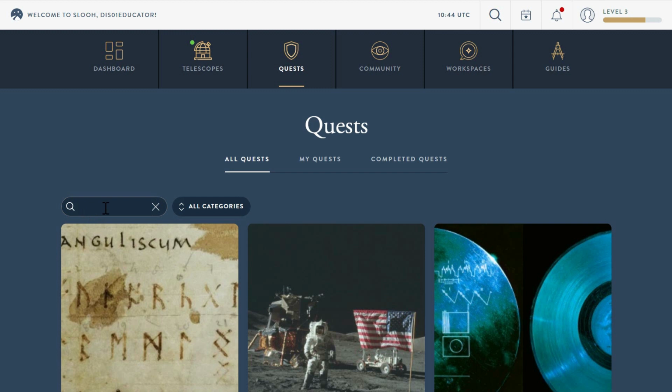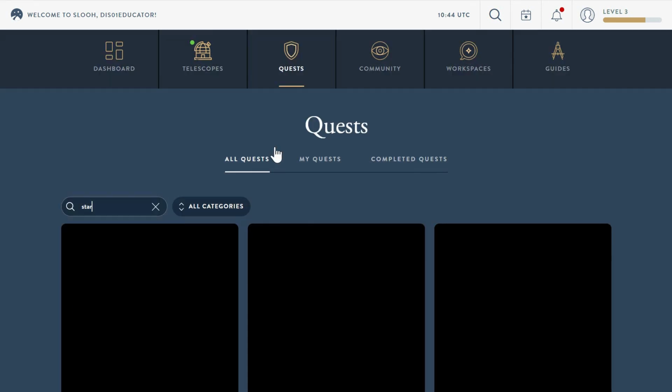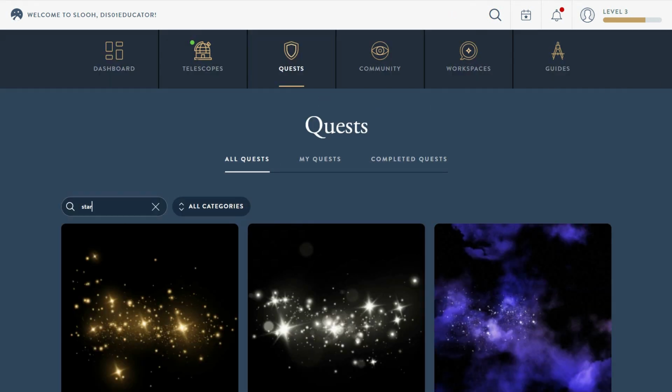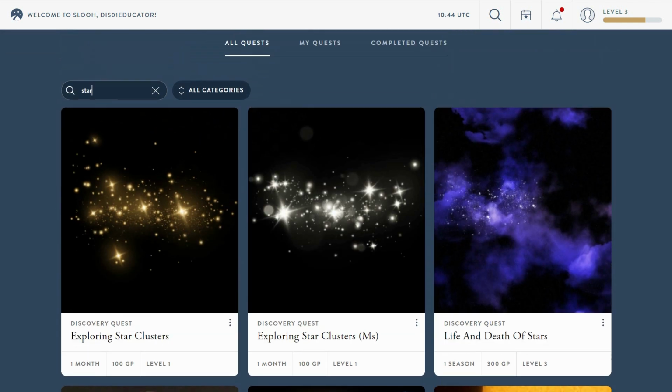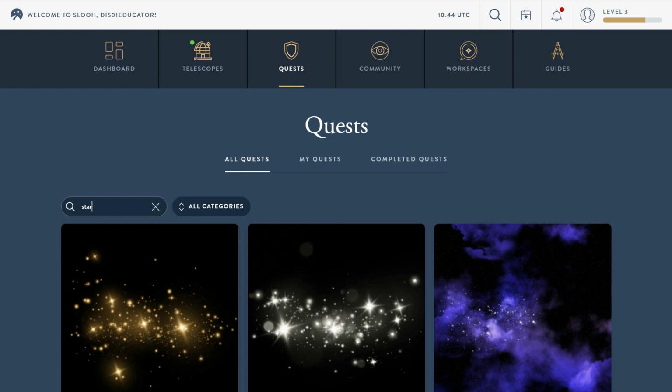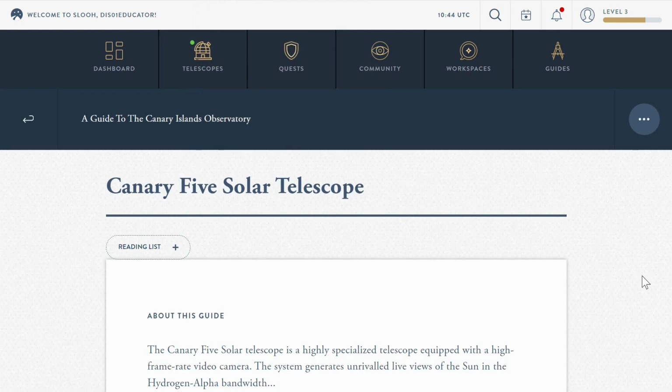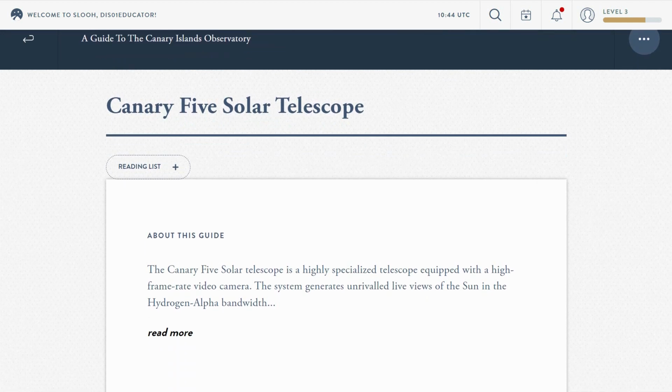We recommended 3 solar quests this week, but if you're new to Slooh, you may not know how to capture images of the sun using Slooh's Canary Islands Solar Telescope, as it works a little differently to the nighttime telescopes. You can't schedule missions using the solar telescope. You need to capture your images of the sun directly from the live video feed.